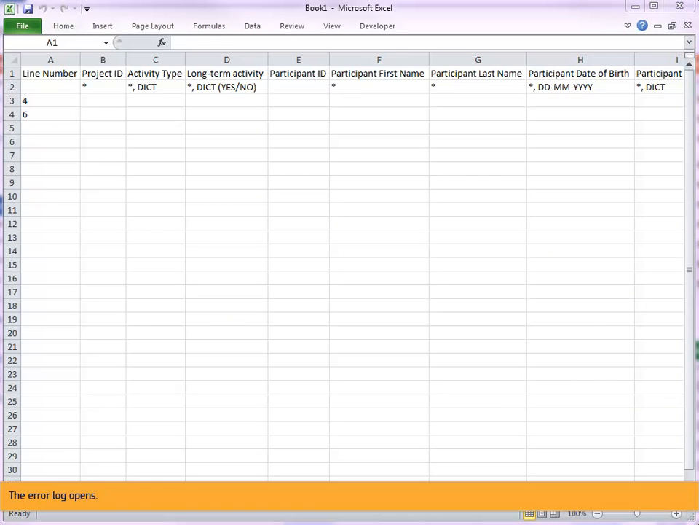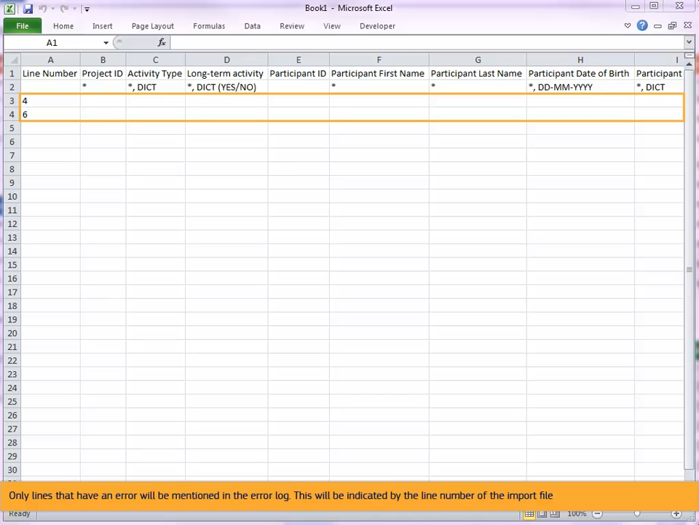The error log opens. The file contains the same columns as the import file with the addition of the first column. The first column of the error log refers to the line number of the import CSV Excel file. Only lines that have an error will be mentioned in the error log. This will be indicated by the line number of the import file being mentioned in the first column. In this example, line 4 and 6 have an error.